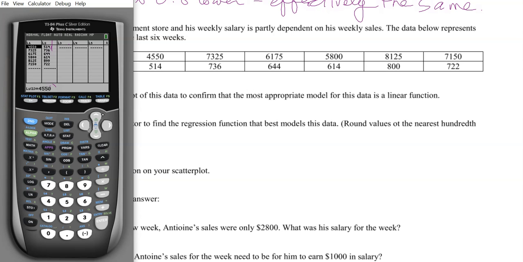Okay, so we're going to need a window. If we look here, our lowest value is 4550. Our highest value is 8000. These are our X values. Let's go to the window. So maybe we say, let's go from 4,000 to 10,000. And we could do that by thousands.